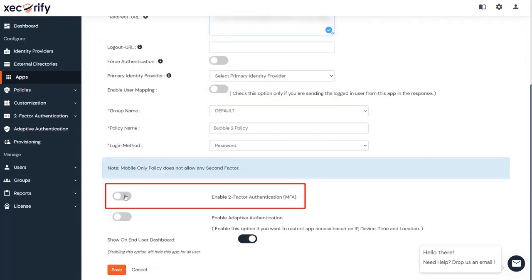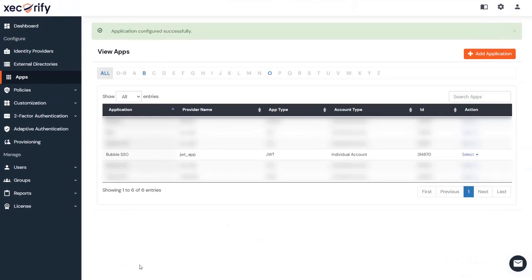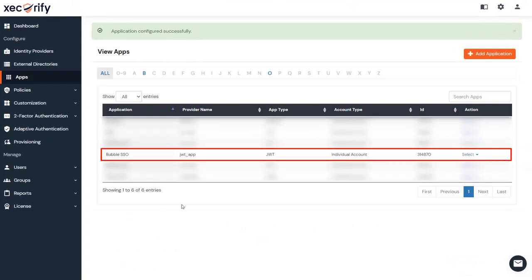You can also enable two-factor authentication from here. And save the settings. Your app is configured successfully.